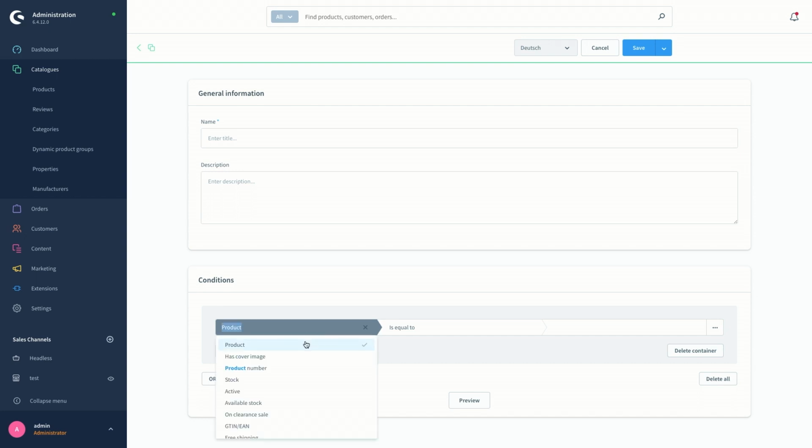Up to now we had the possibility to set the conditions based on product and cover image or number or availability stock. In this new version we have the possibility to set the condition for GTIN or EAN for the product. In other terms, this is the global trade item number or European article number. Based on these, the products can be added or removed from the groups in the new version. Additionally, we can also set the condition here according to the delivery time of the product.